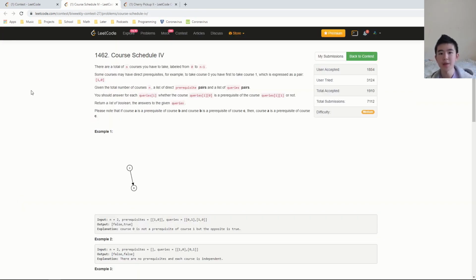Problem 3. Course Schedule 4. There are a total of n courses you have to take, labeled from 0 to n-1. Some courses may have direct prerequisites. For example, you may have to take course 1 before you take course 0, which is expressed as a pair 1, 0. It is expressed as a pair: prerequisite course, and the course it is a prerequisite of. Given the total number of courses n, a list of direct prerequisite pairs and a list of query pairs, return an array which is true or false for each query pair. The query pair is i, j, where you should return true if i is a prerequisite of j.